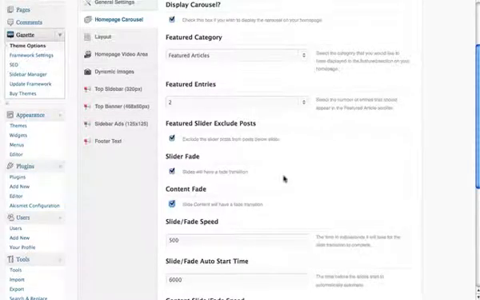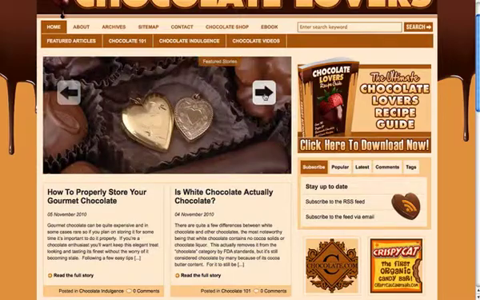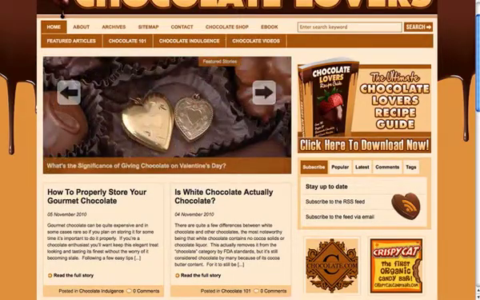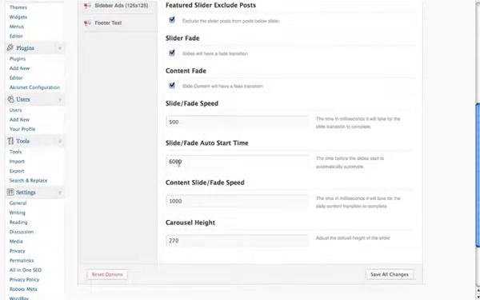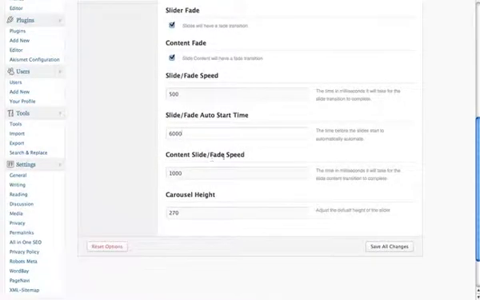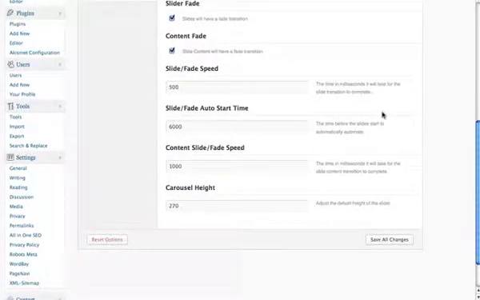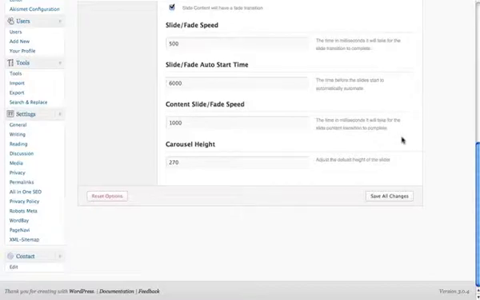Now the slider fade is the same thing. It's whether, when the image slides, you have a little bit of a fade effect or not. That's all that is. And then down below, you also get to control how fast the slide and the fade is. This is in milliseconds, so basically 1000 is 1 second. So this is 6 seconds. Same with the content slide and fade speed. And so you have the slide and fade speed, the slide and fade auto start time. Personally, I like how everything works and looks visually by default. But you can play around with it, change these settings, and reload and see what you like best, and then just save and leave it how you like it.